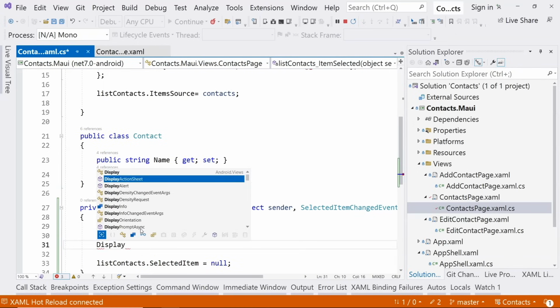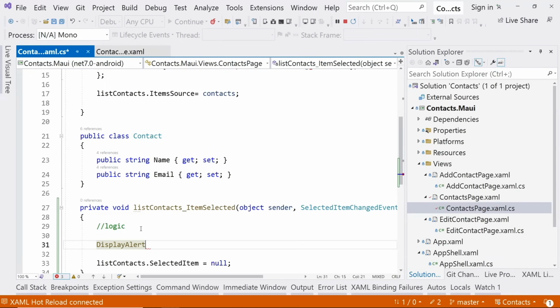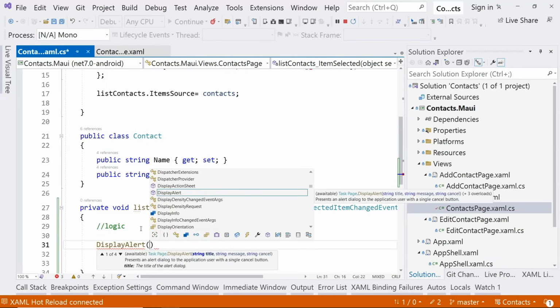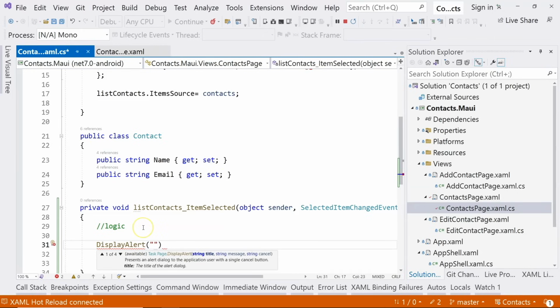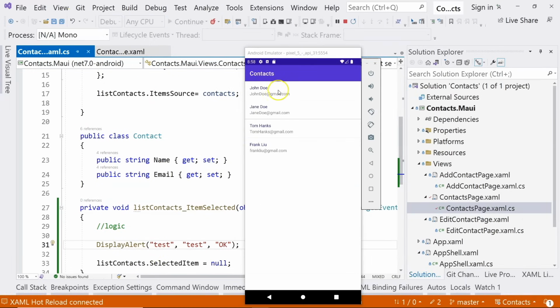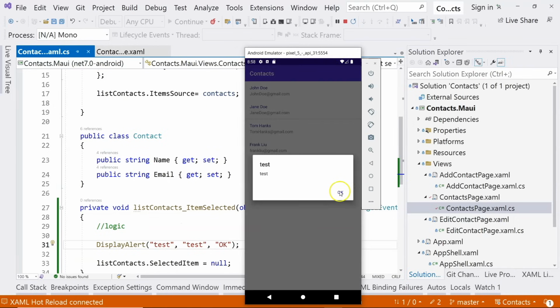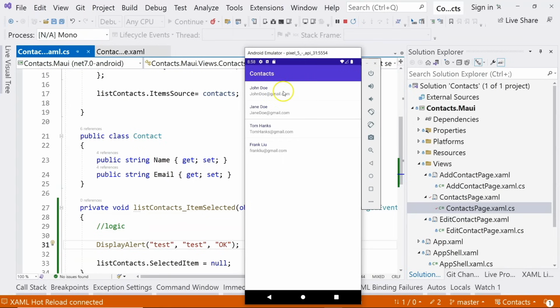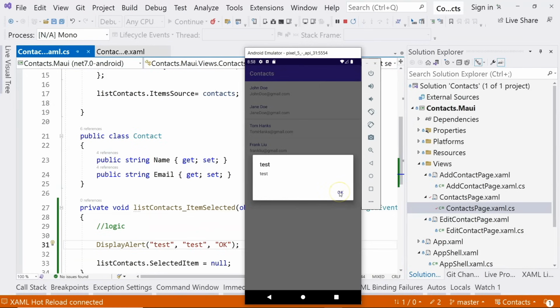One thing we can use to test the application is the built-in display alert, so we can display a message. This is going to be, for example, title test, message test, and cancel, let's just say okay. And we run the application again. Now we don't have the breakpoint, but we have the message. You can see the message, and when we click on the OK button, the message disappears, and I can click on the same item and trigger the alert.